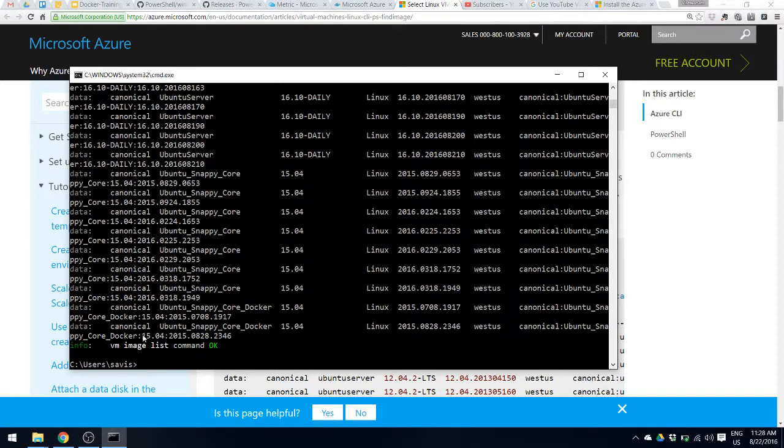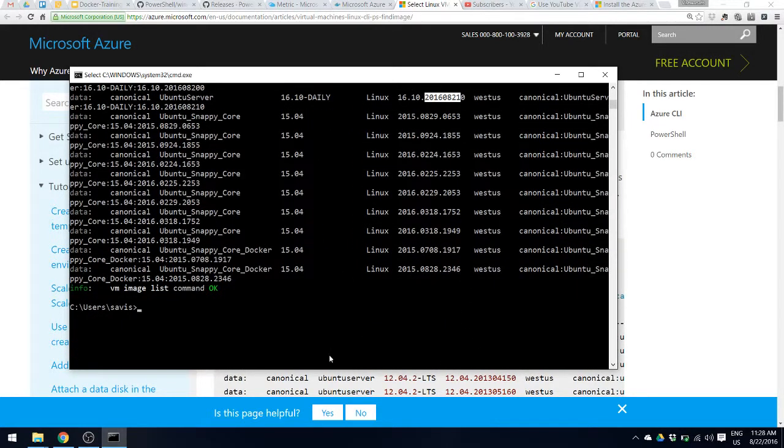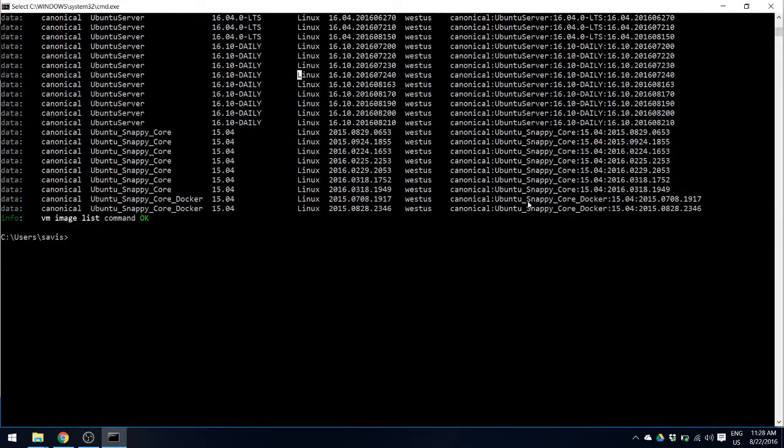So as you can see, there's a long list. So these are daily Ubuntu server versions that are published. You can see there is a list, there is a date as well. So that is 21st August 2016. We maximize that page, and over here on the right I can see the specific format that is required for the --Azure image command.